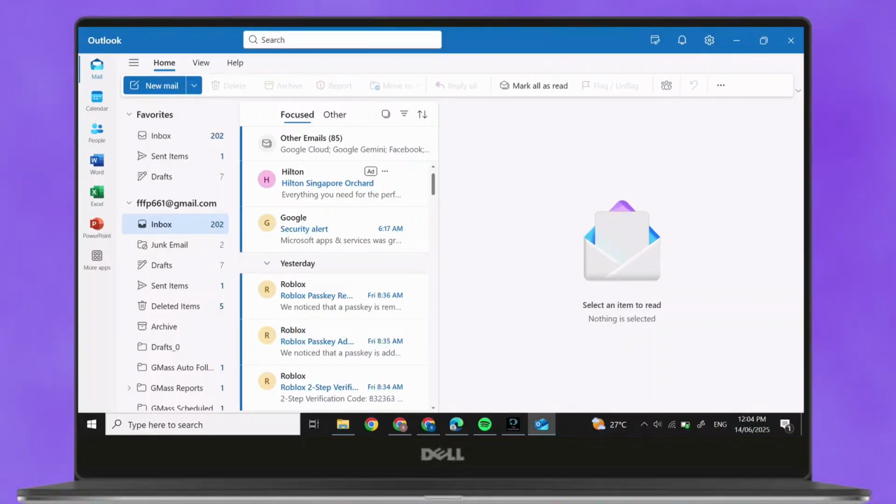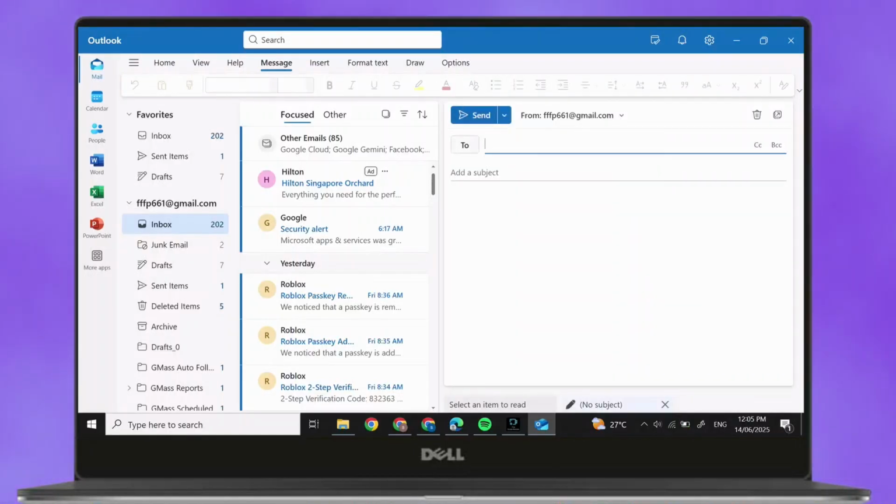First, open Outlook on your device. Then click on New Mail at the top left corner of your screen, which will open this page.